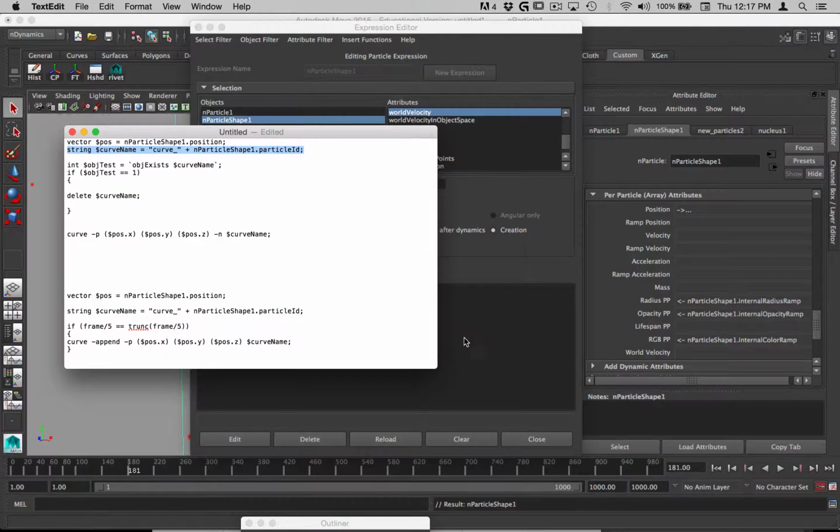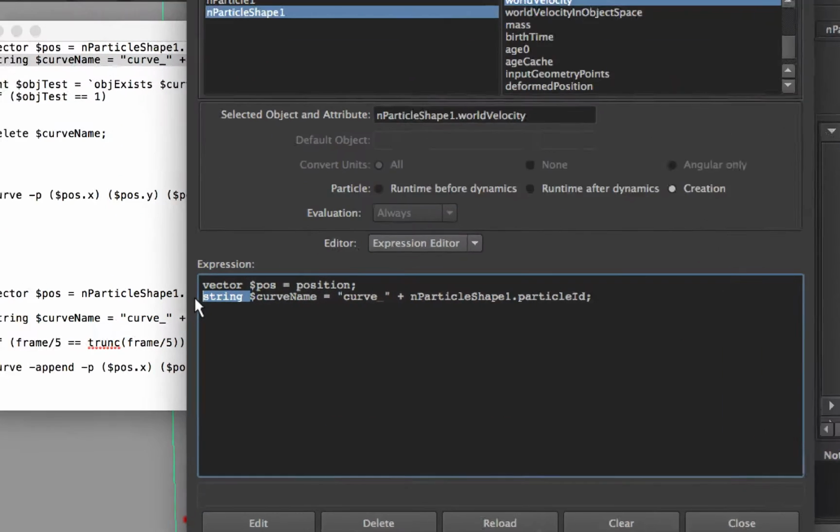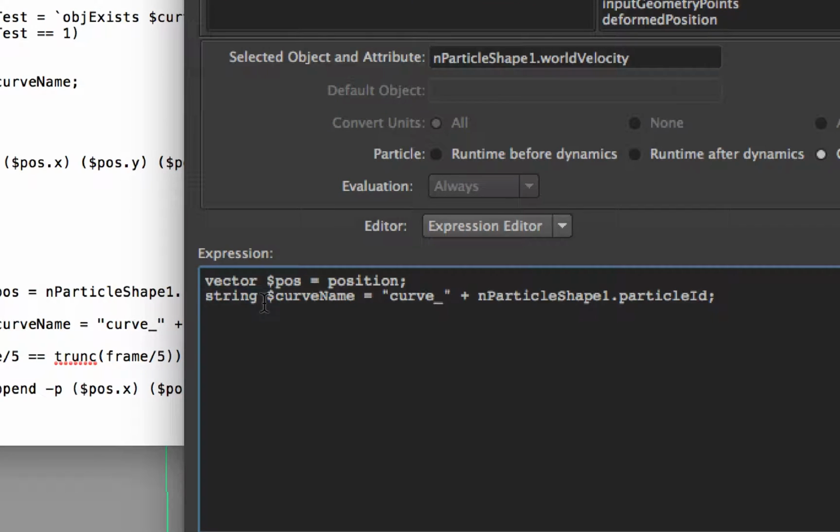So the next thing I want to do is create a new variable. Let me just zoom in here so we can see. It's a string variable, so it just means it's a collection of characters. And it's going to be called curve name equals, and then the first part of the name will be curve underscore. And then to that, we're going to add the particle ID. So each particle, when it's born, the first one, its particle ID is 0, and then it'll go on up to 24 for us. So the first curve that's created will be called curve underscore 0. Okay.